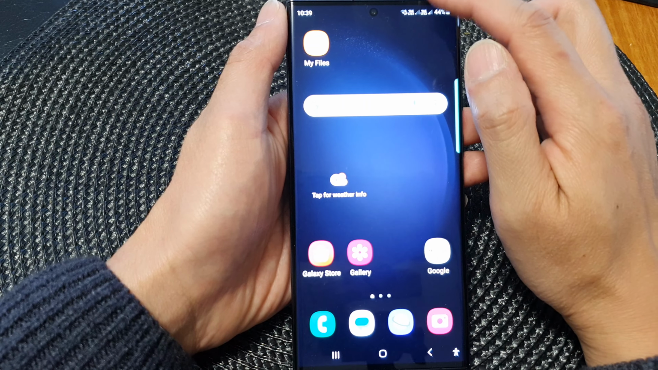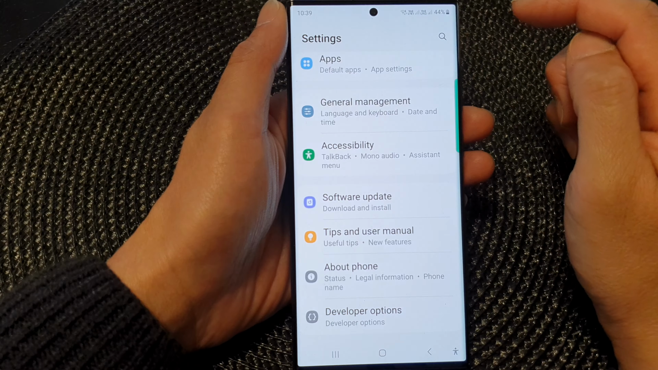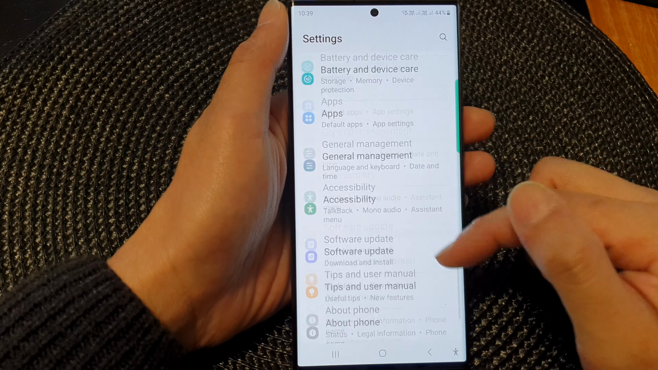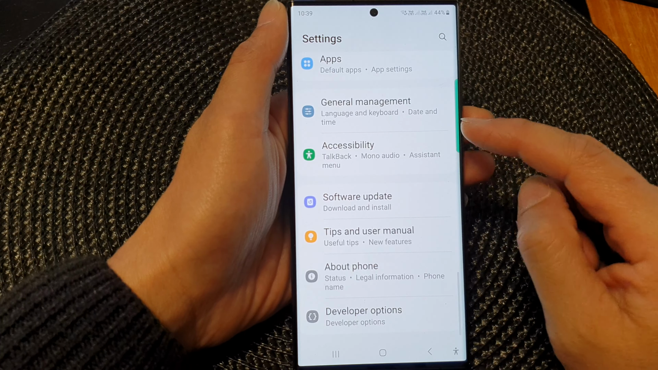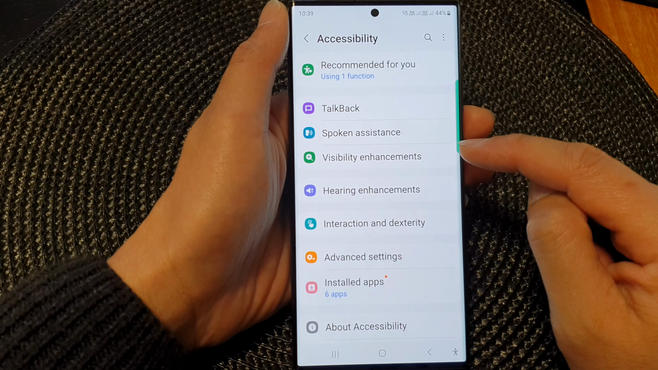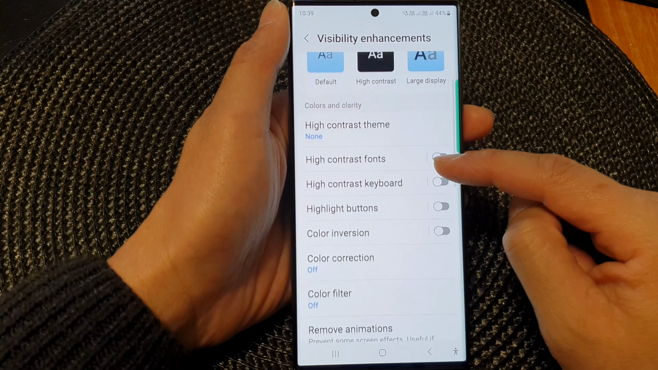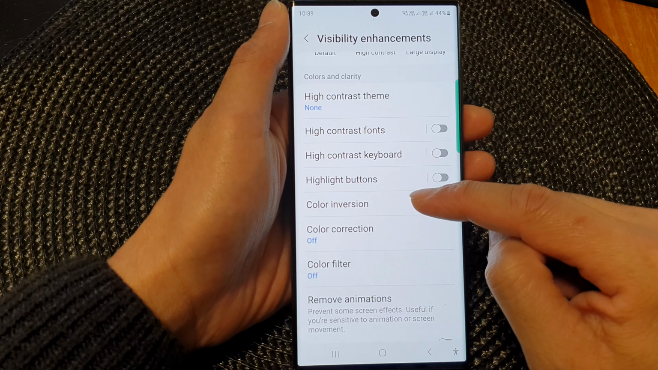From the home screen, swipe down at the top, then tap on the settings icon. In the settings page, scroll down and then tap on accessibility. Next, tap on visibility enhancements. Then we go down and tap on color inversion.